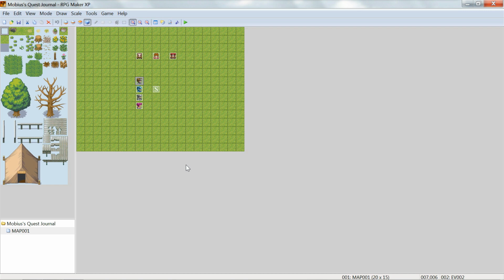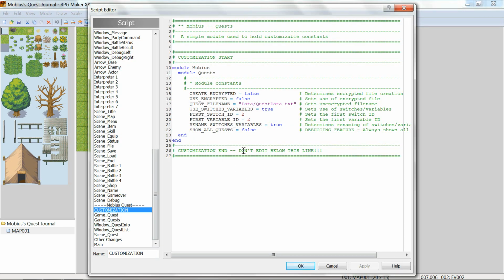So what we're going to go ahead and do is just open up the script editor and we'll take a look at the customizable constants. So the first three, if you've used my script before, you're already familiar with. If you haven't used my script, be sure to check out the other tutorial video and it'll fill you in on all this other stuff.